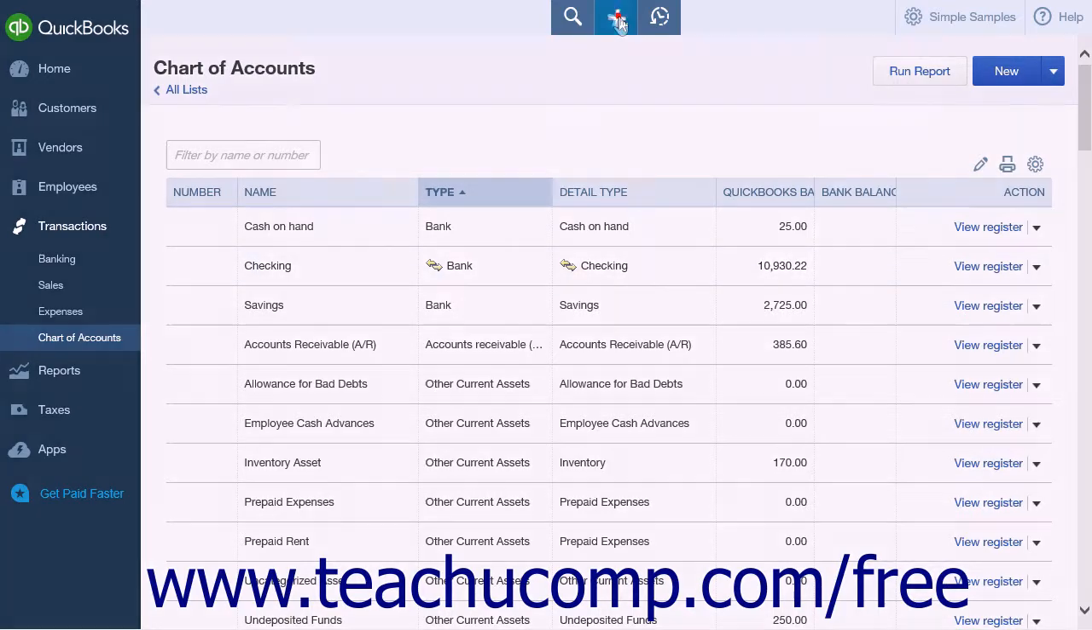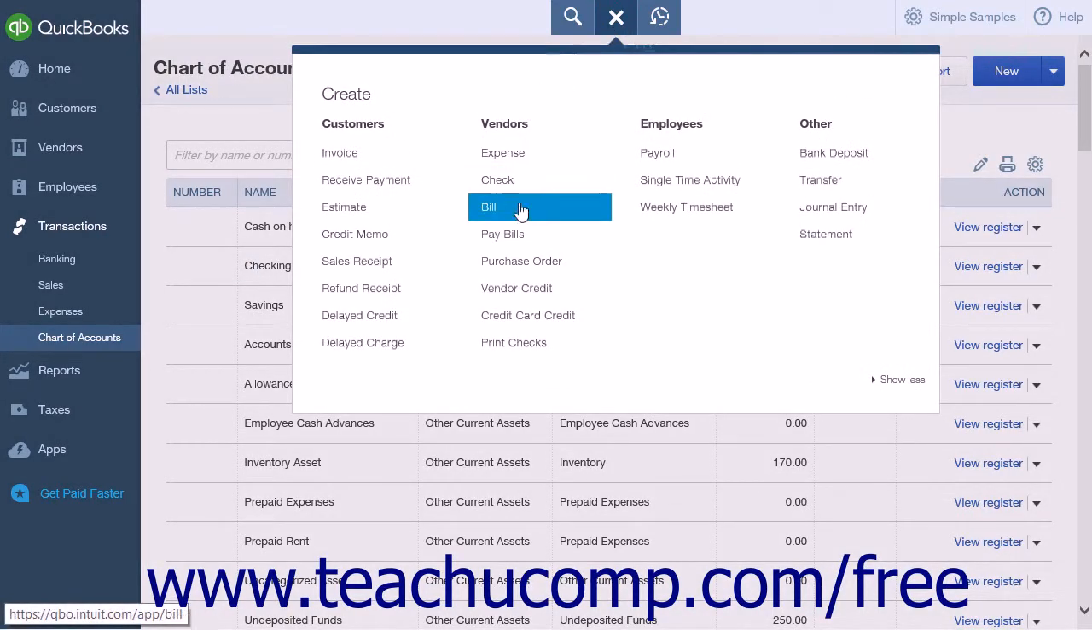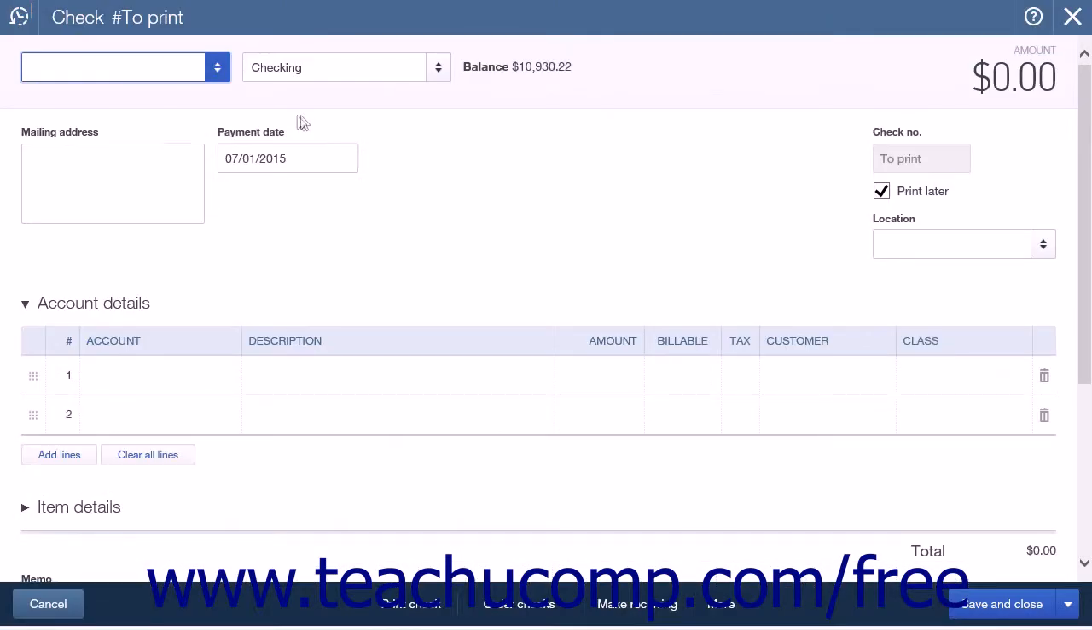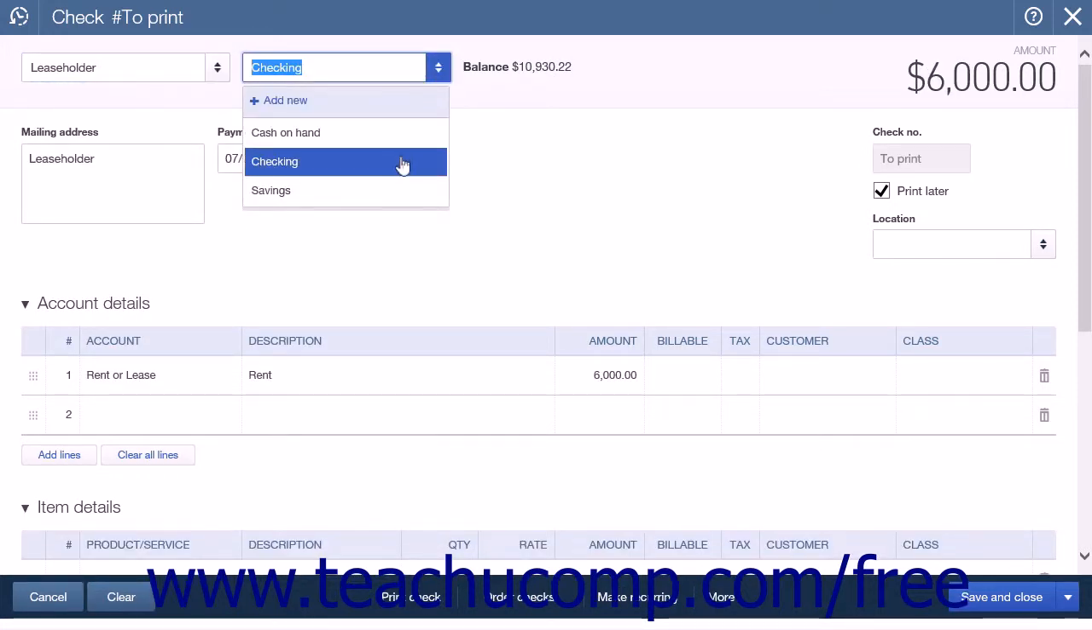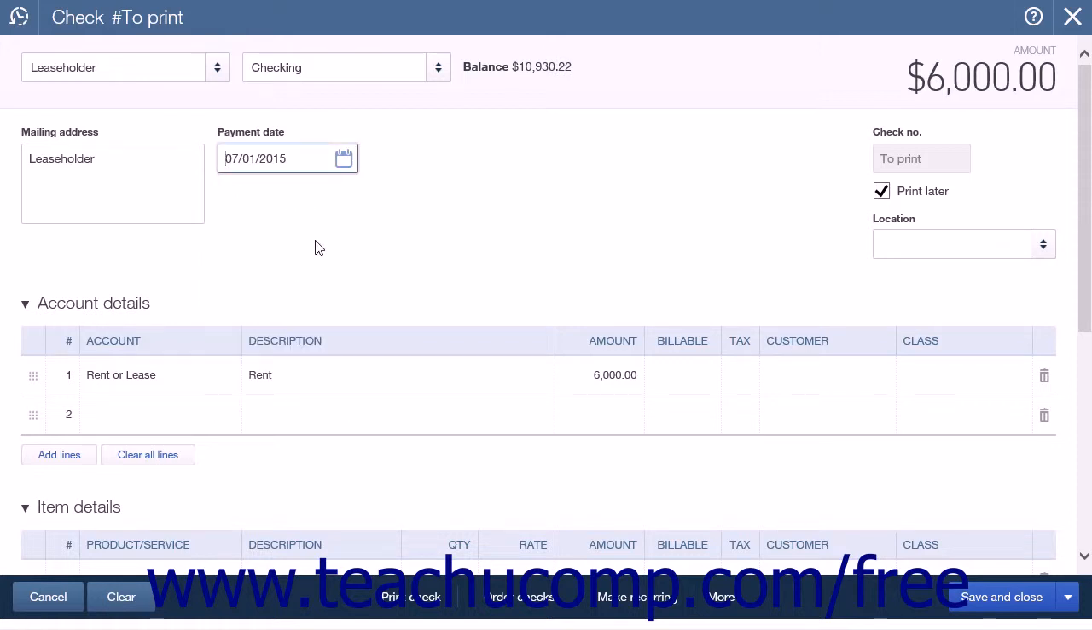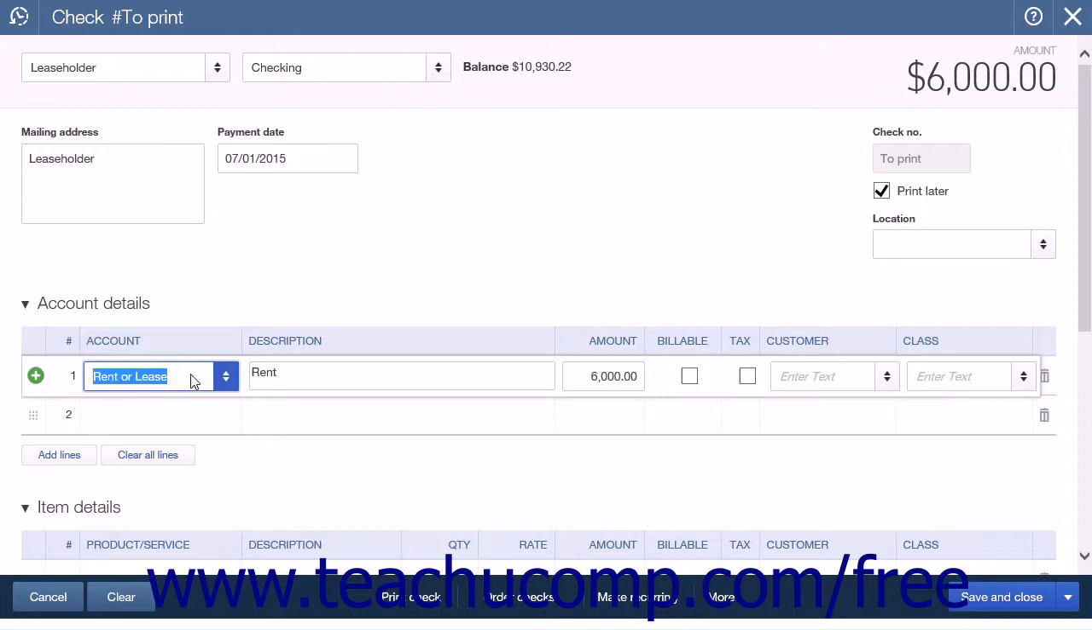Click the Create icon and select Check from the Vendors section. In the Choose a Payee drop-down list, select the name of the landlord. Select the name of the account used to write the check and enter the check payment date. In the Account Details section, select the Prepaid Rent Asset account from the drop-down list. In the Amount column, enter $5,000.